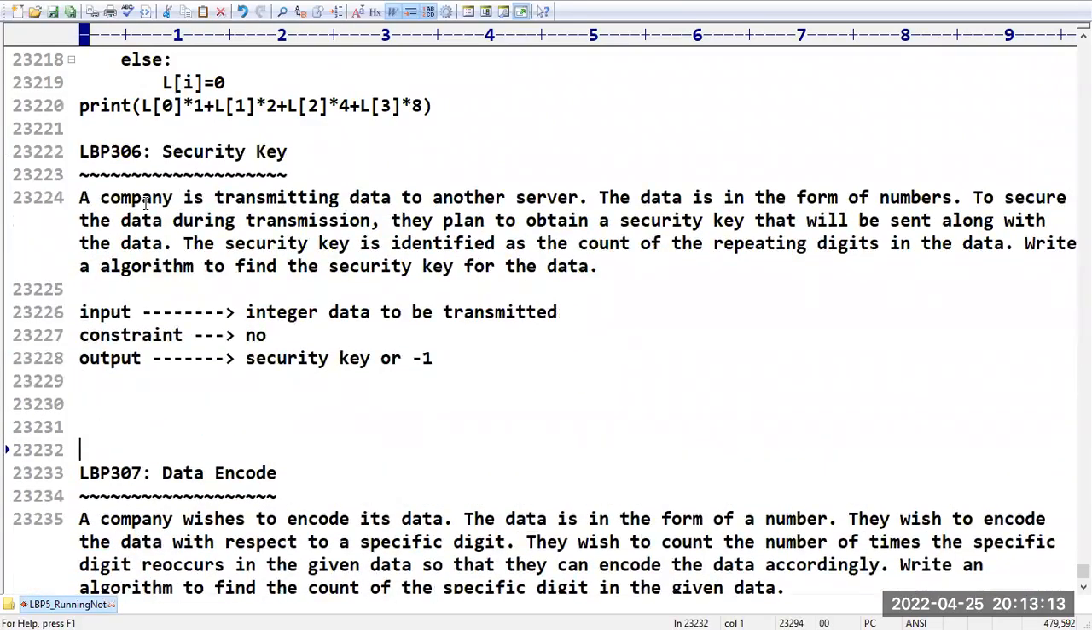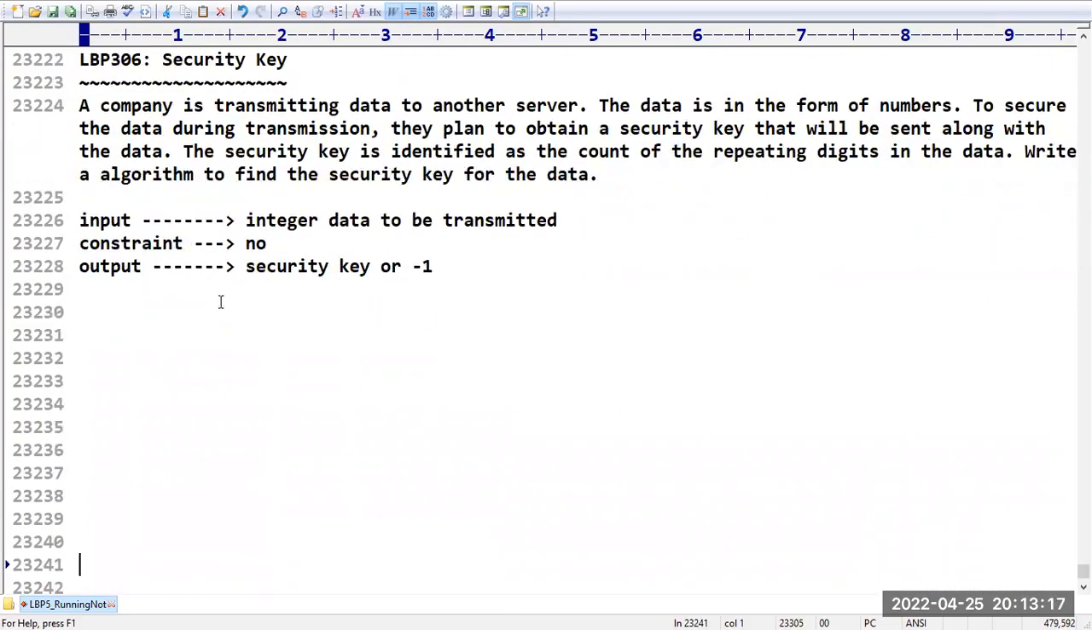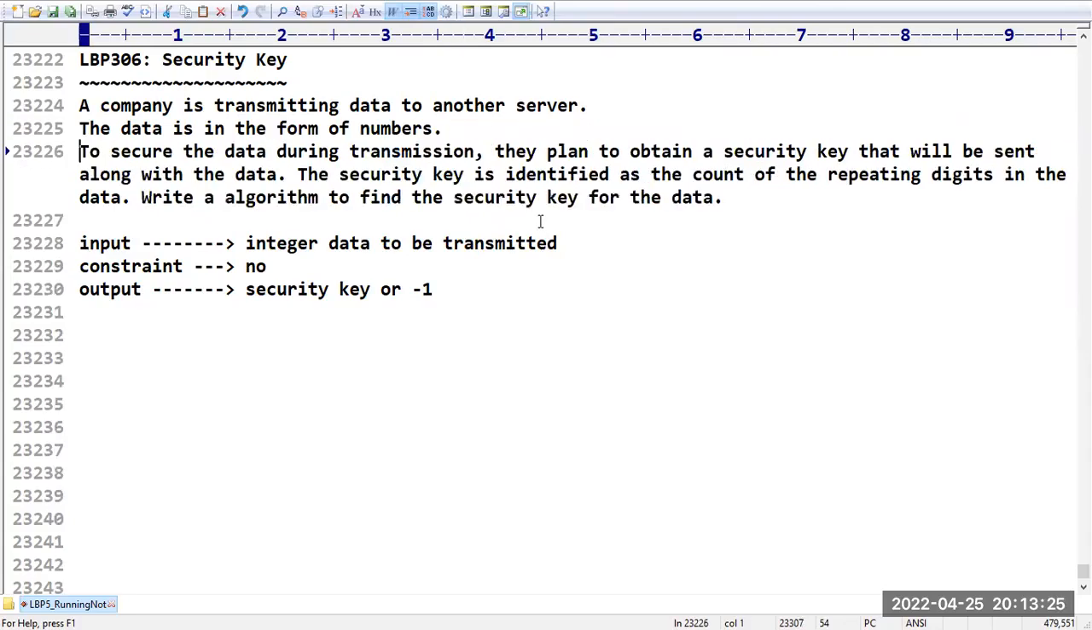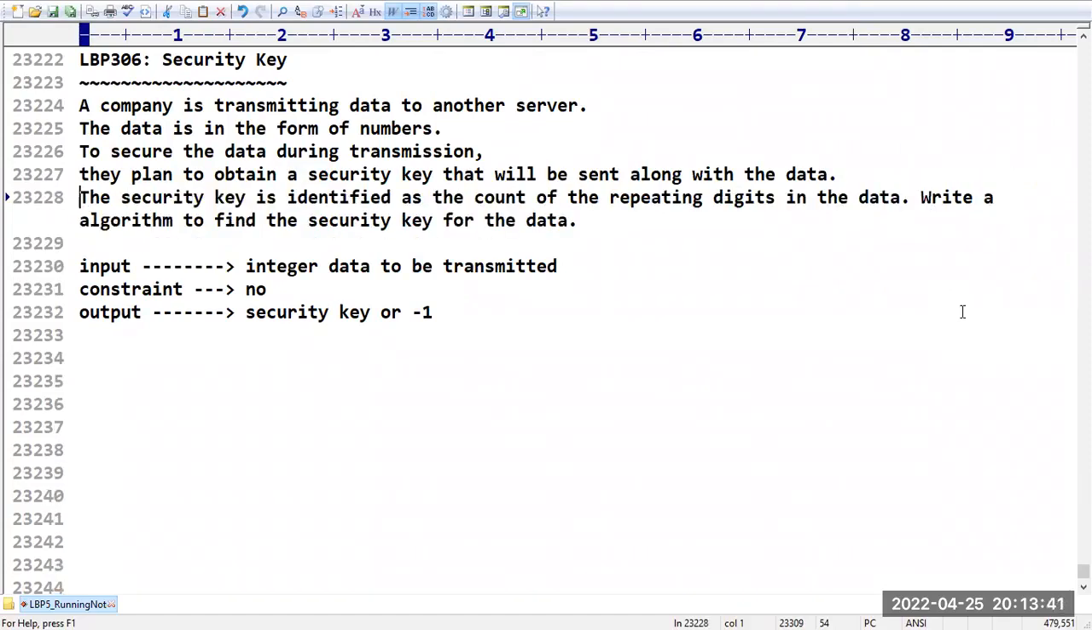Security key. A company is transmitting data to another server. The data is in the form of numbers. To secure the data during transmission, they plan to obtain a security key that will be sent along with the data. They are going to send the data according to this particular security key.